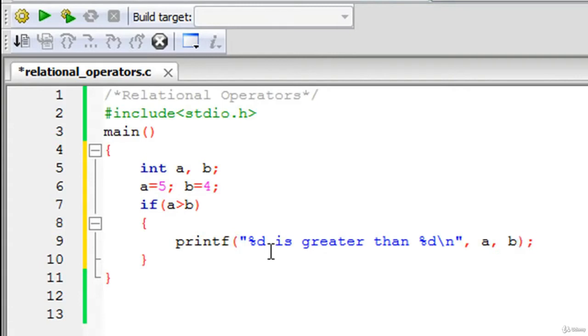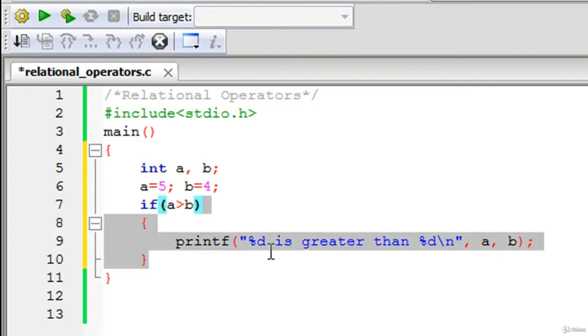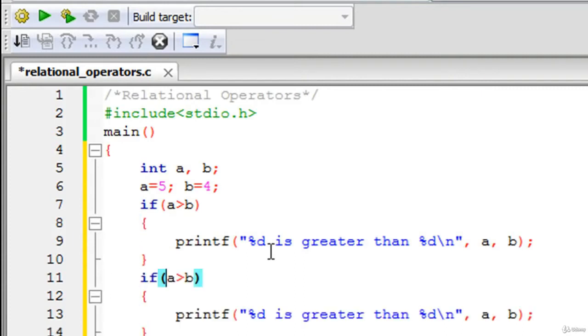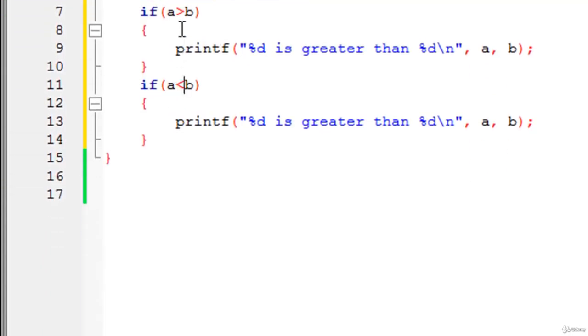I put a semicolon to terminate this statement, and since I'm very lazy to type the same thing 5 more times, I'm just going to copy this piece of code and paste it 5 more times, so that we can have if statements for the remaining relational operators. The next one is the less than relational operator, and all you have to do is change the test condition from a greater than b to a less than b. Also within the printf you would have to change this to %d is less than %d.